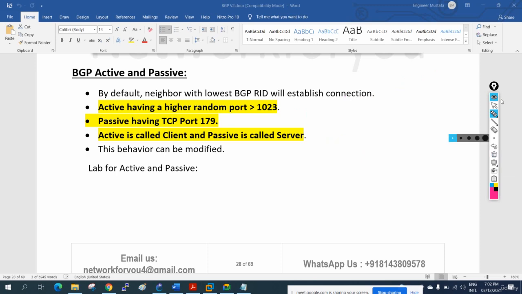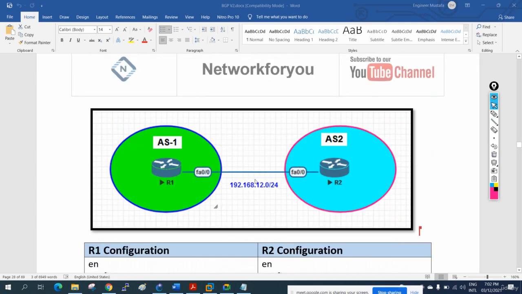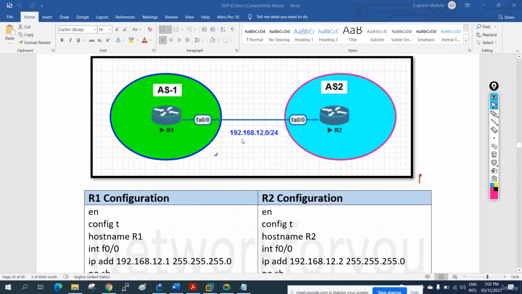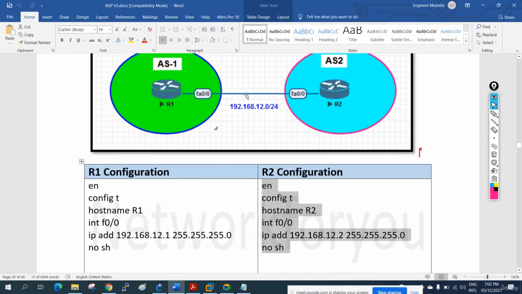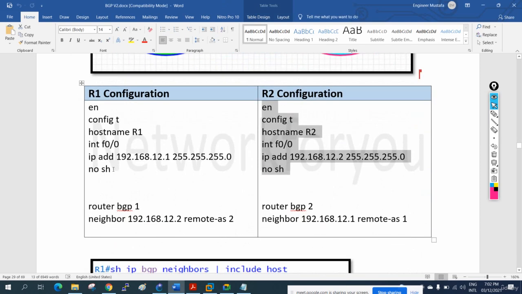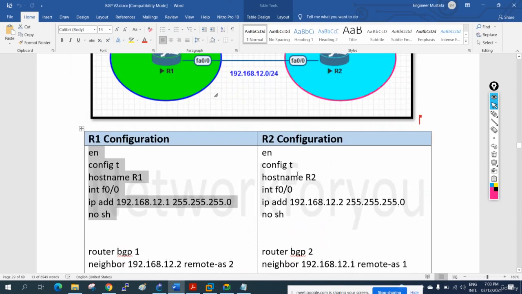So we are going to see here. Let me explain. Imagine these are two routers. I have AS1 here, AS2, and this is the IP we are going to use. This one we already know. This way we can assign the IP address in R1 and R2. This we learned at the CCNA level. How we can configure the hostname and IP address, we already learned. The new thing is BGP configuration.